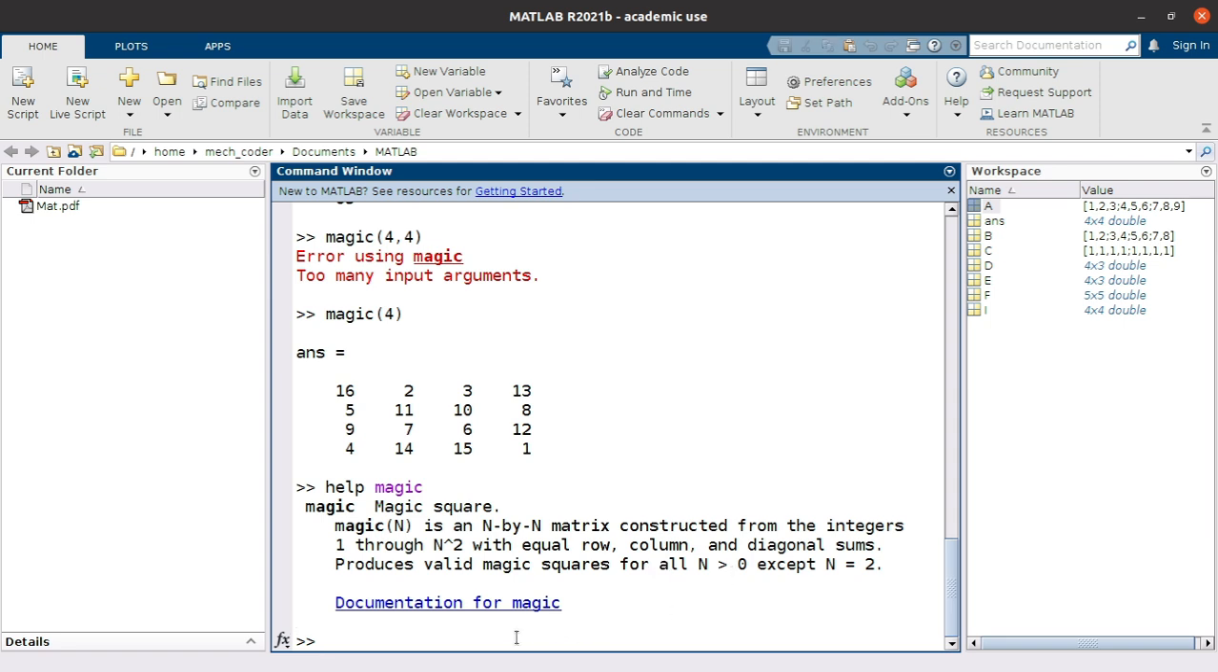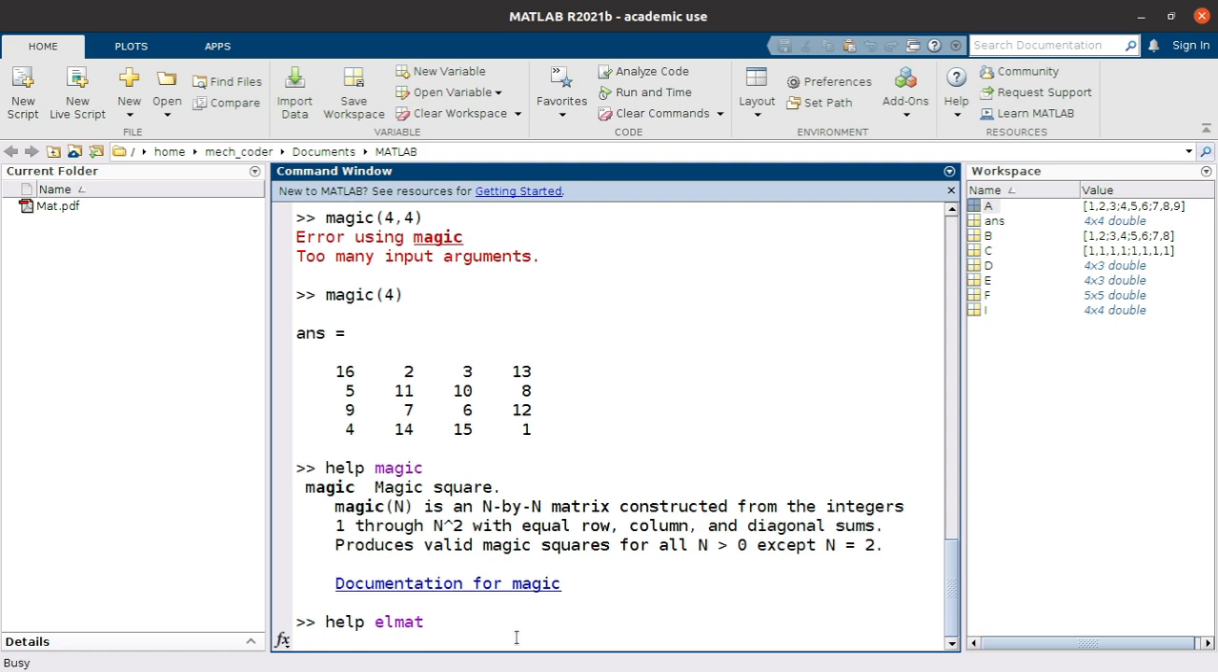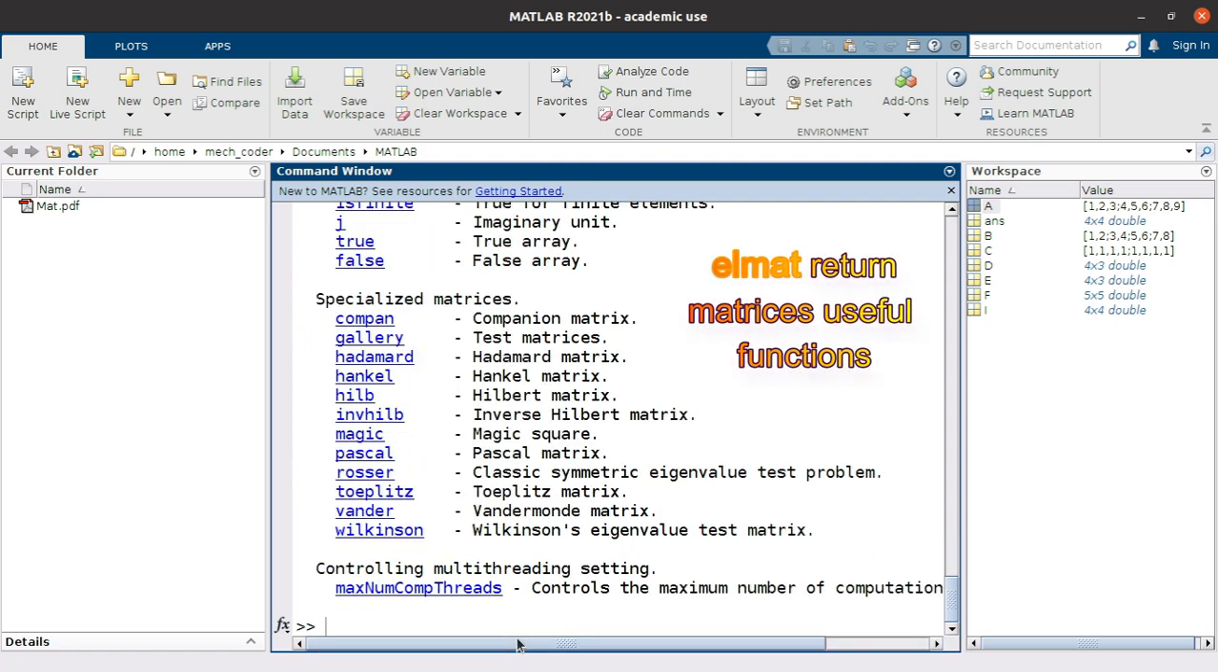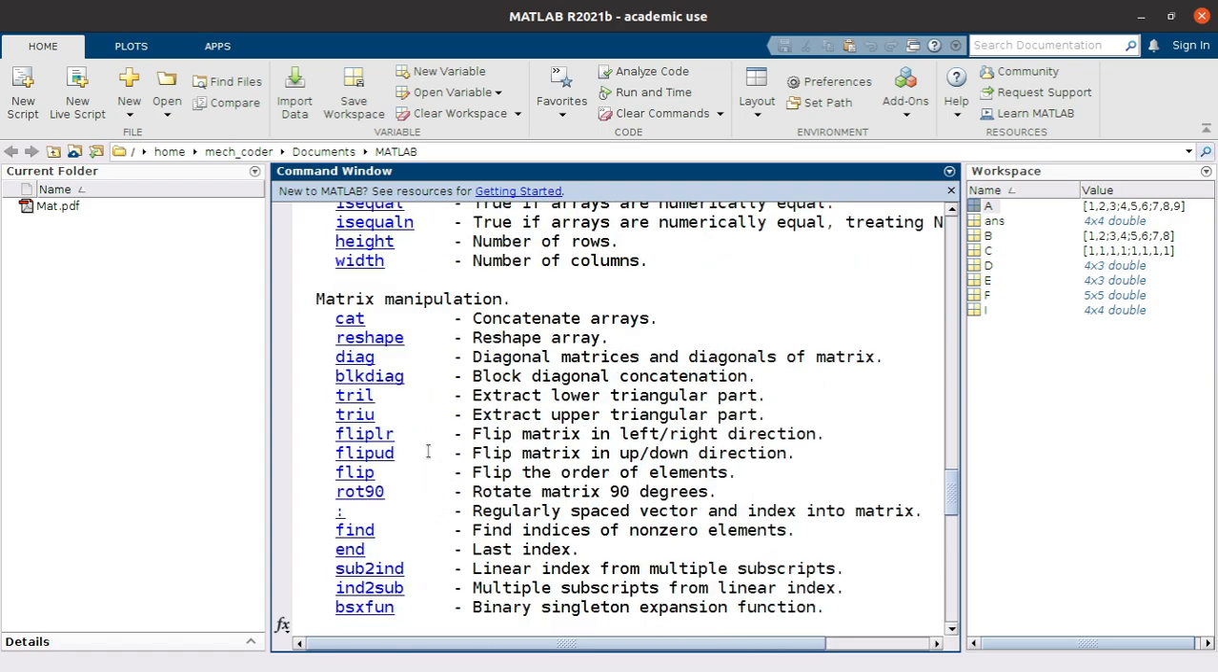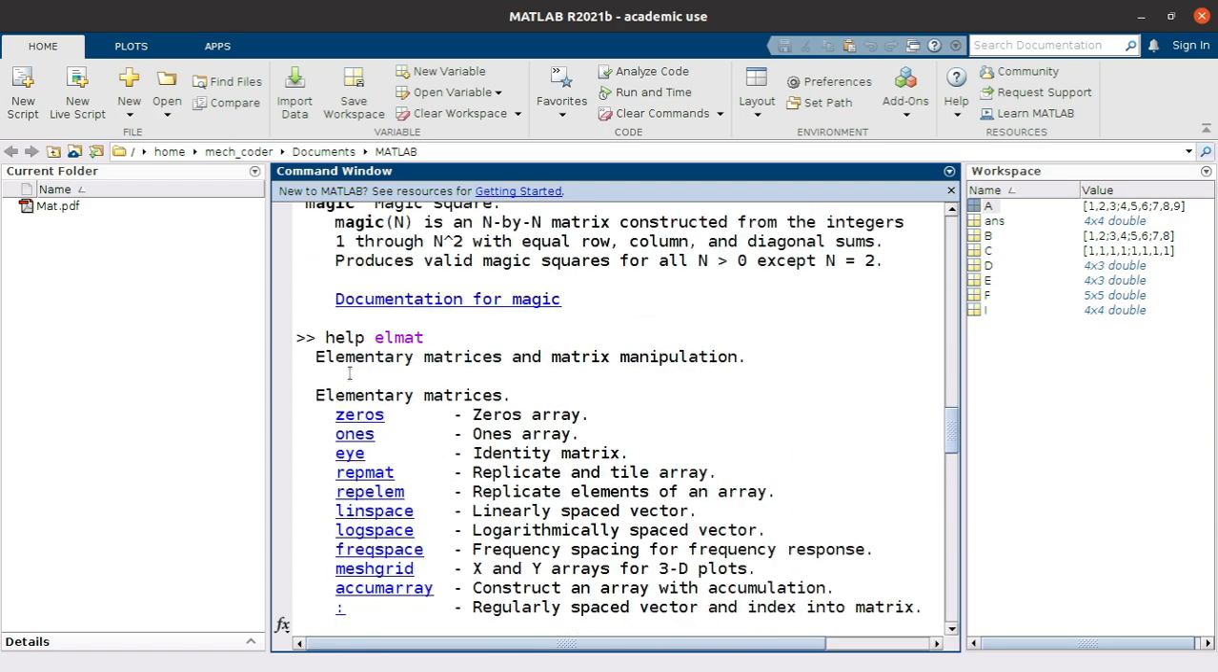Now you can access many other available matrix operations and different types of special matrices by using the command help, and then I'm going to use elmat. If you remember in the previous tutorials, we also used the help elfun command to access the mathematical functions available in MATLAB, and this command is the second command that you can use for the special matrices available in MATLAB. If I press the enter key over here, you will see that all the available commands in the MATLAB library are shown by this help elmat.